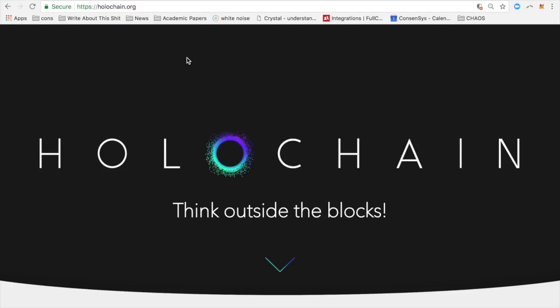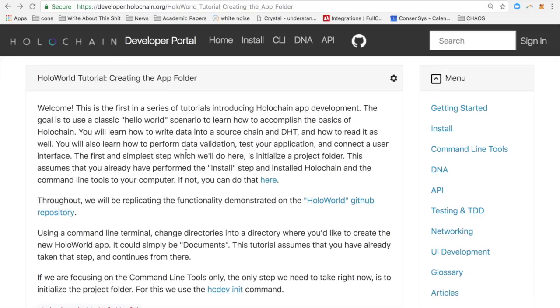So if you want more information, you can go to holochain.org, and then I'm going to go through a tutorial on developer.holochain.org. That's going through Holo World. The first thing you're going to do is install Holochain. It's a really basic tutorial on the homepage, and that should only take a couple of minutes. Once you have the command line tool set up, then just come back and pop in here.